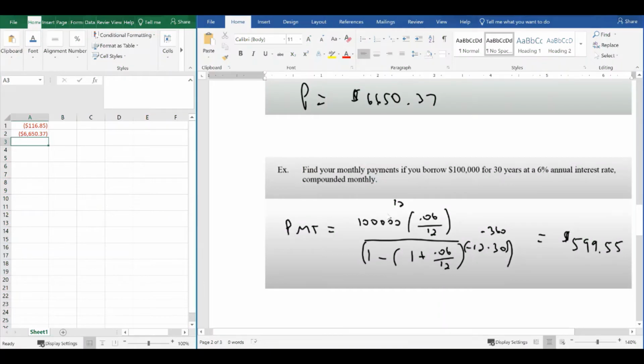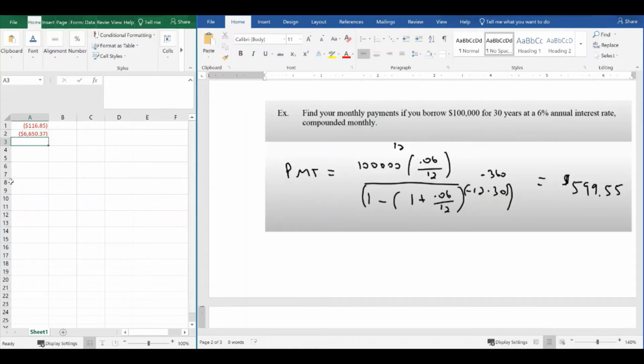However, this one is a big deal. This one is a loan problem, where we're asked to find the monthly payments for $100,000, 30 years, 6% interest rate, compounded monthly. So this one, I'm going to use a PMT formula because I'm looking for the exact payment. I just type in PMT, double click the PMT.